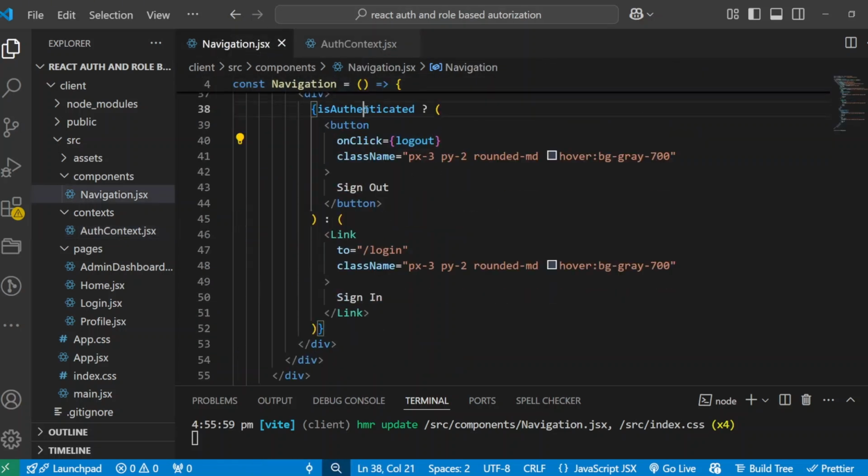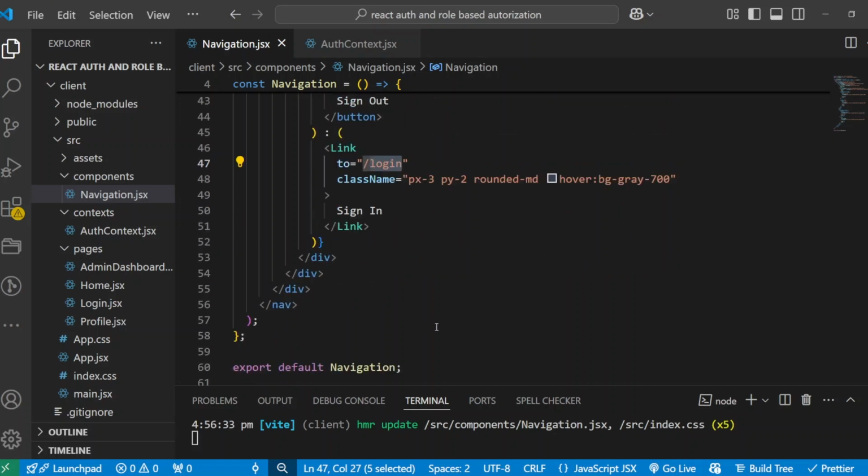Now if I am not authenticated, then I should see a sign in button. And all it does at the moment is make sure it navigates you back to the login route if you are not on that page already. Great. Now let's save all this and go and test it again.